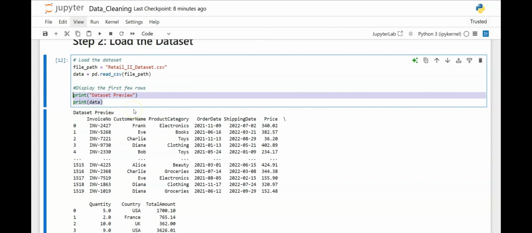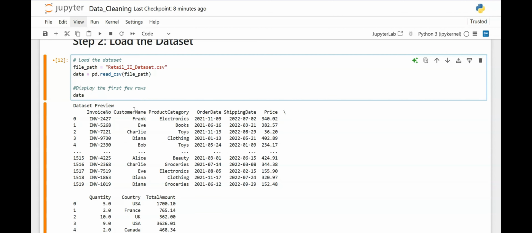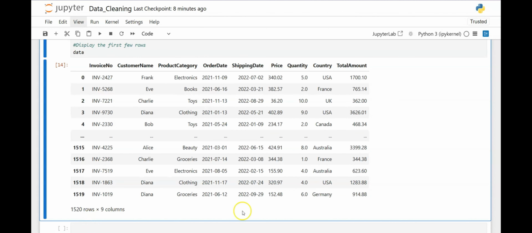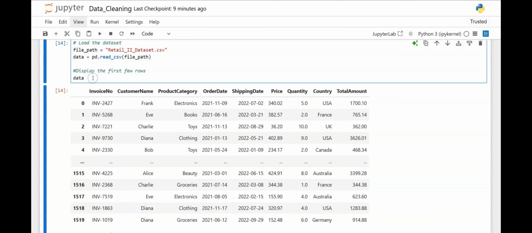Another way to do this, if I just delete this and I just put data, which is my data set CSV file name, and I do a Control Enter, it shows it this way. So it does more of a bigger picture for you, but still showing the first 5 and the last 5 rows. It also gives you a little more information, like it tells you how many rows you have. So it's 1,520 rows and 9 columns. It's all depending on what you want to use. Either way works.